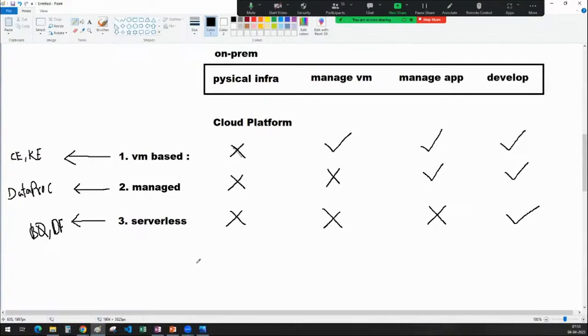If I talk about GCP, the same thing. Okay, we have a cloud platform. When I say a cloud platform, we have GCP, we have AWS, we have Azure. It is common for all of these things, sir. This concept is the same for all of them, it is a general concept. Okay, now you got it. What is a VM based, what is a managed, what is a serverless.